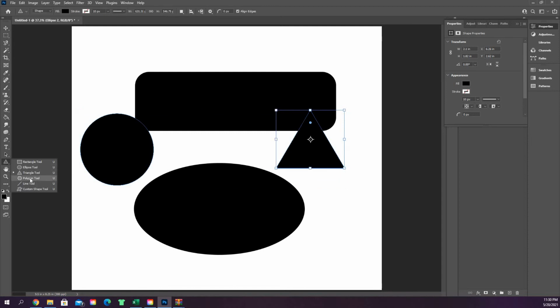And then polygons. With polygons, up here at the top, the only thing that's really different is you can pick the number of sides that you want up here at the top. So the default, I believe, is 6. You can change the number of sides to any number that you want, so it'll create that number of sides on that shape.